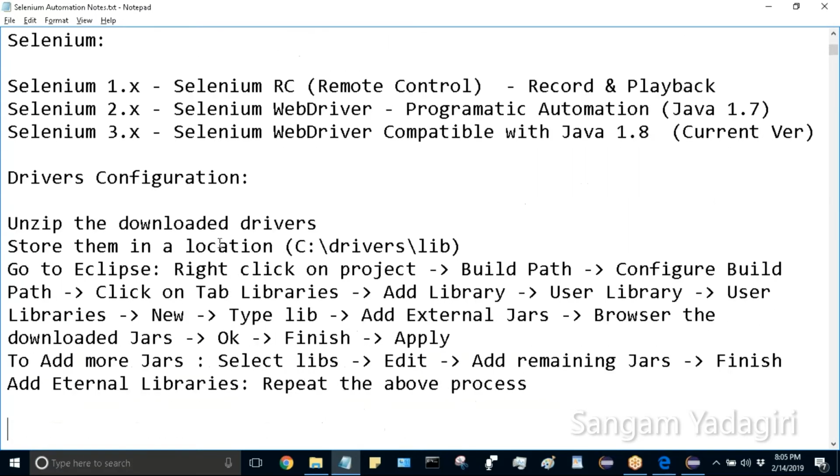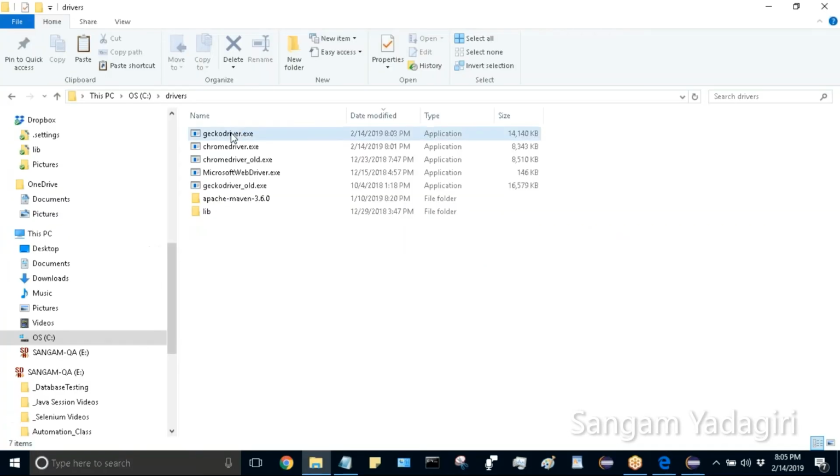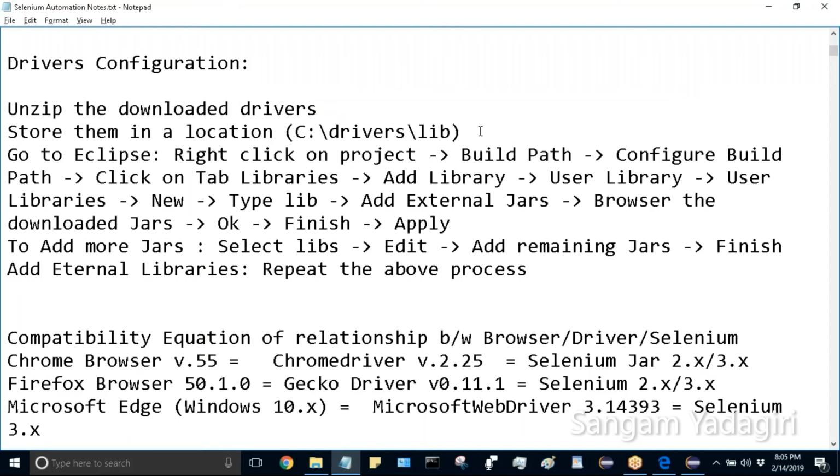Okay, so the driver configuration I showed you just now, right? Store them in this location. This is what you did for now. And for the browsers also you did the same thing: browser related drivers. You unzipped them and put them in the drivers folder, Gecko driver and Chrome driver. So let me add that part to it.